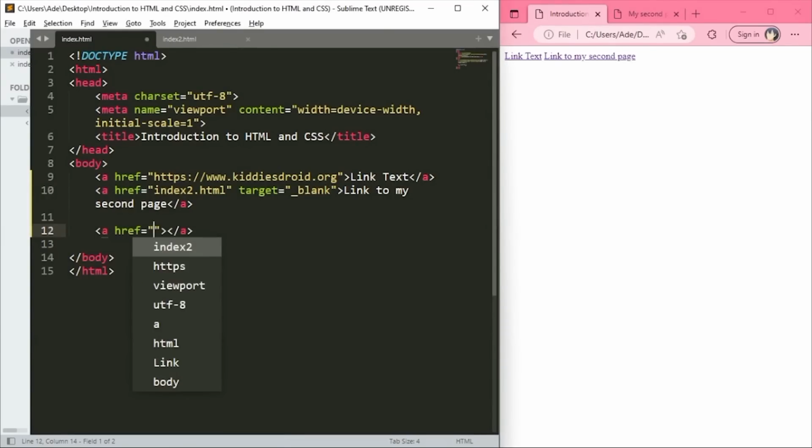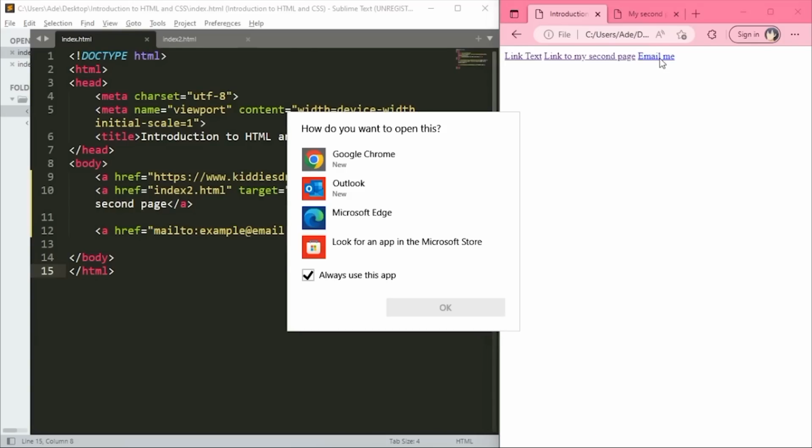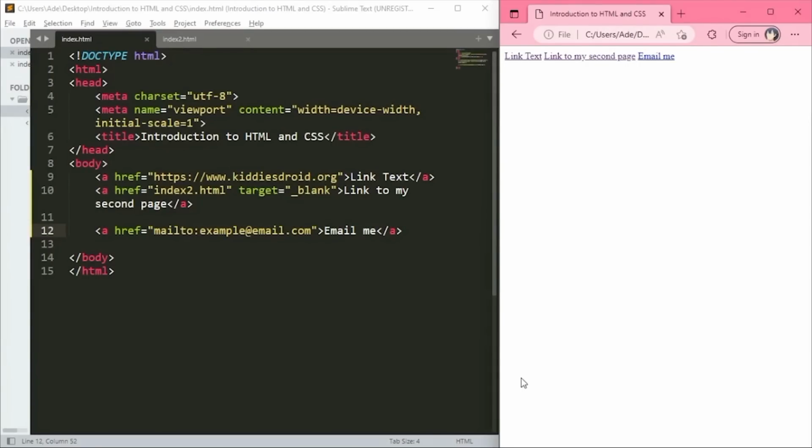So another usefulness of anchor tags is you can use an anchor tag to actually send emails. Now, so I'm creating this anchor tag, and the href I'll just write mailto, and I'll just put an example email to follow it. Now what the mailto is supposed to do there is it's supposed to open the default email application for your device. So now I've clicked on mine, so it just brought out an option. Now I don't have a default email application, so it just brought out apps that can work as email applications for me.